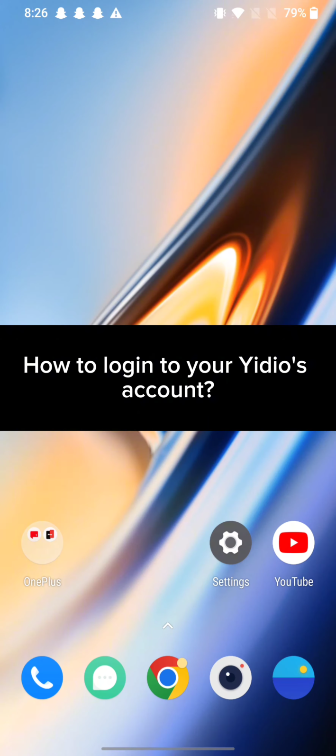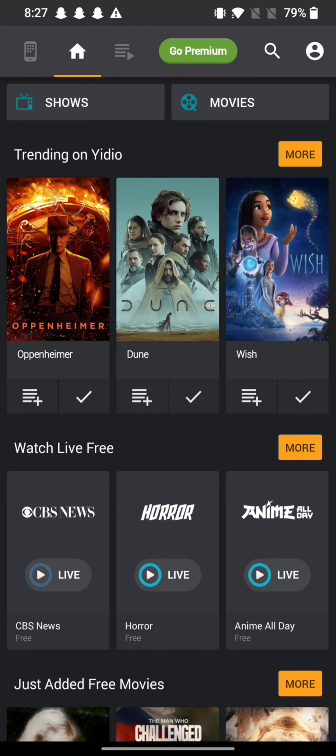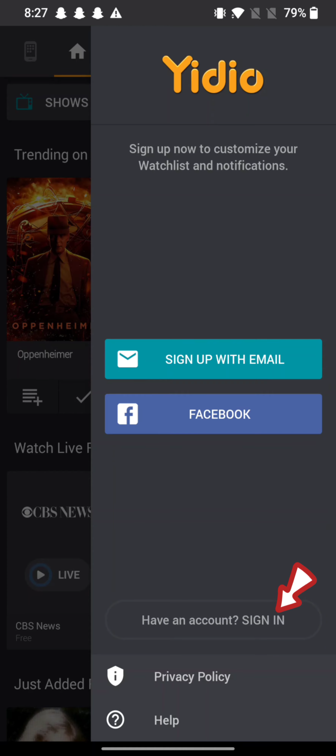To sign into your Yidio account, firstly go ahead and open your Yidio application. The home page of the Yidio application will appear on the screen. Click on the profile icon at the top right corner of the page. From the displayed options, click on the "Have an account? Sign in" option.